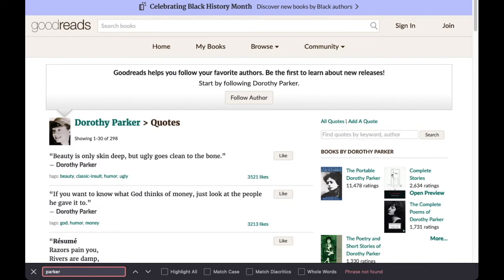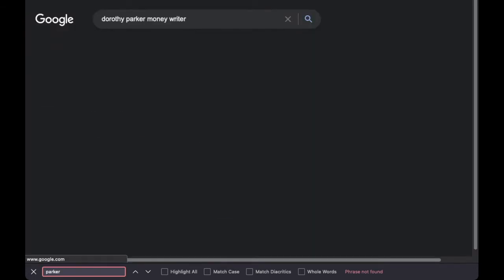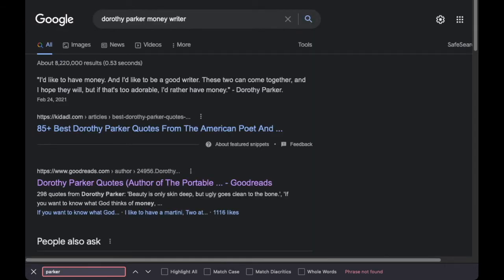Beauty's only skin deep, but ugly goes clean to the bone. Do you want to know what God thinks of money? Just look at the people he gave it to. Oh, that's a good one. I'd like to have money, and I'd like to be a good writer. These two can come together, and I hope they will, but if that's too adorable, I'd rather have money. I think this is a great one.